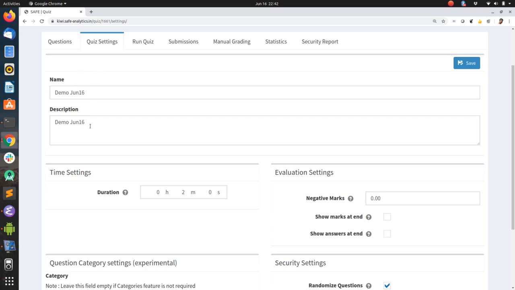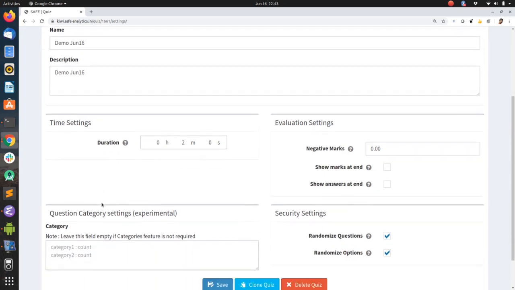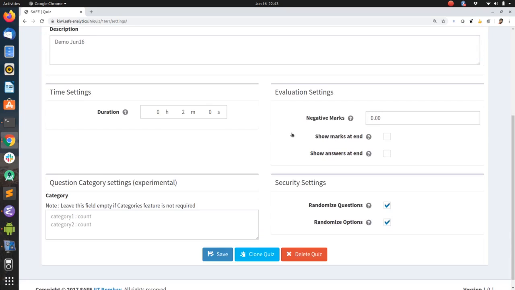So the quiz name, description can be edited. You can set the duration of the quiz. Under evaluation settings, we have possible negative marks. So for objectively evaluated questions, if the student's answer is wrong, then the student can get negative marks if you enable it here. So there is a distinction between unattempted questions and attempted but wrongly answered questions.